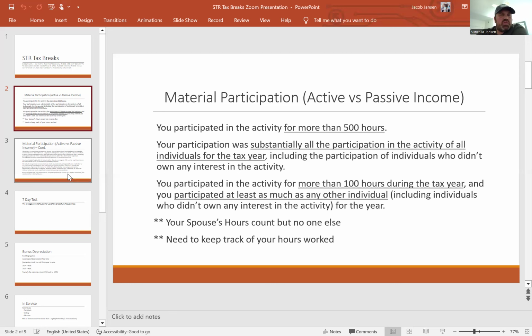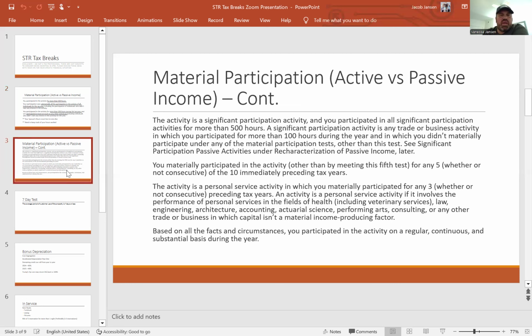Okay, so here's some of the other qualifications and criteria. These ones aren't very popular, not used very often, but these are some more unique situations that you can qualify under to meet the requirements of material participation. You can find all these requirements on the IRS's website. You can just Google IRS material participation requirements, and you can find the list of 7 things.